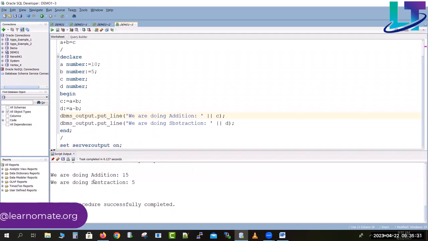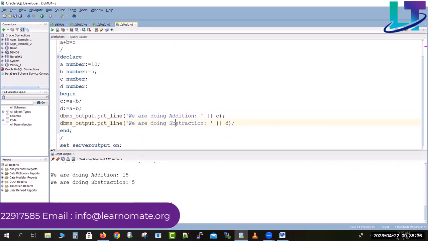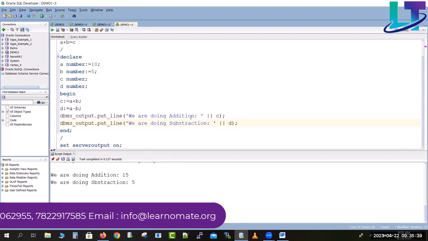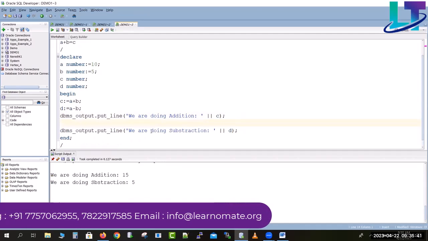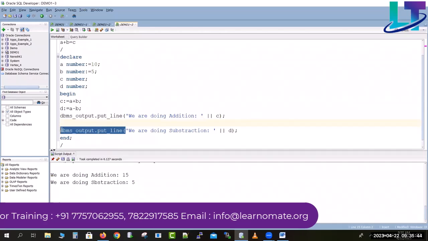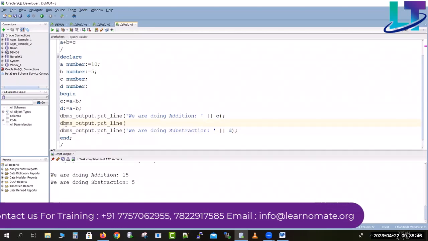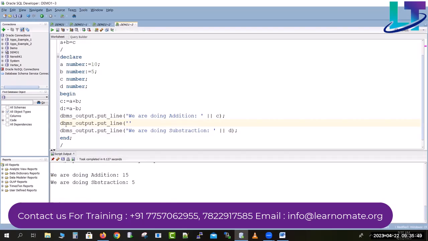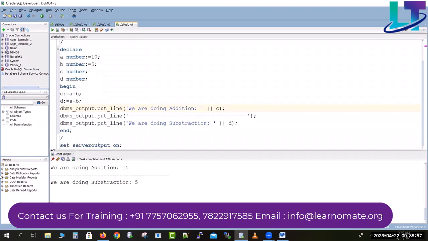Now you can see we are doing addition, 15, and we are doing subtraction, which is nothing but 5. And if you have to print any type of custom thing also, suppose you have to separate it by some line or something, that we can also do. So I'm just writing here again 1 dbms and a simple line. If I now compile this one again, you will get this separated output also with this single line here. So we are doing addition, 15, and subtraction, that is nothing but 5.